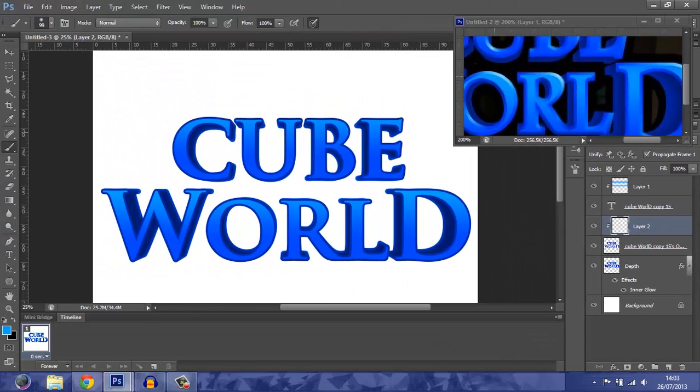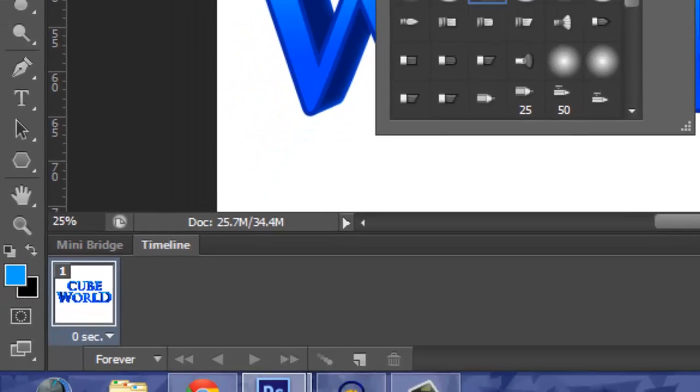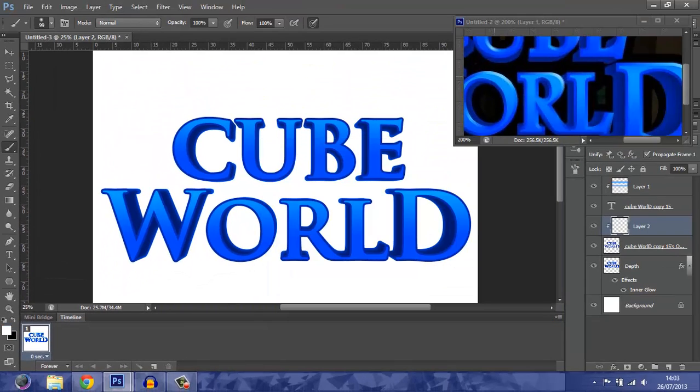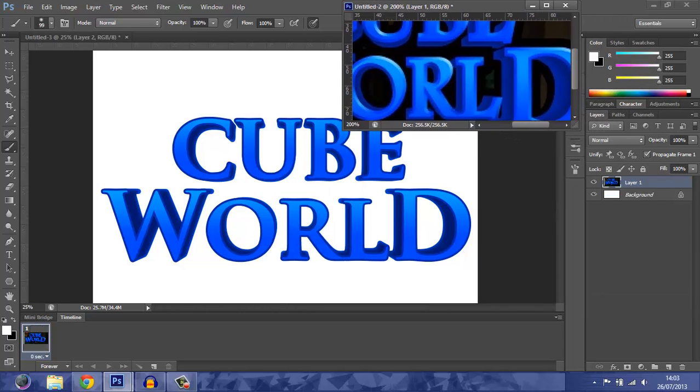Now you want to select a brush, and you want to make sure it's a soft edge brush, so either one of these two if you're using Photoshop CS6, but they're pretty distinctive. And you want to change your color to white. You also want to change the brush size to something like 99. You don't want to make it too big for now. And let me just move this out of the way.